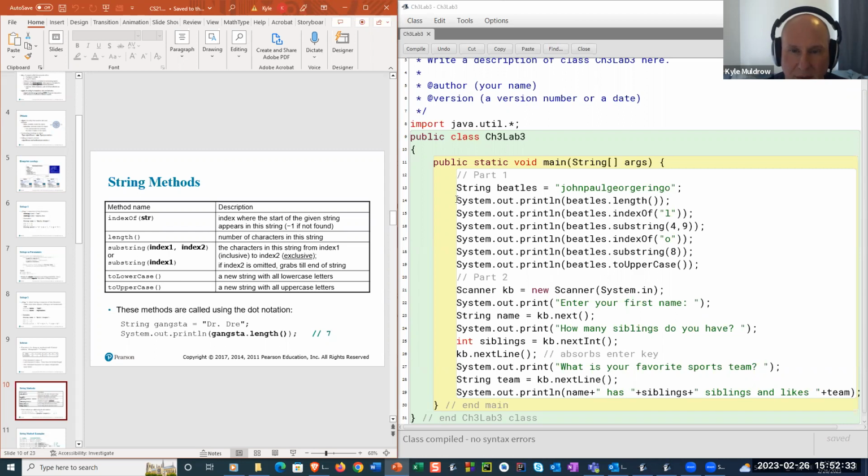As you can see here in part 1, I'm calling the length, the indexOf, the toUpperCase method, and both versions of the substring method. Let's run this and see what we get.